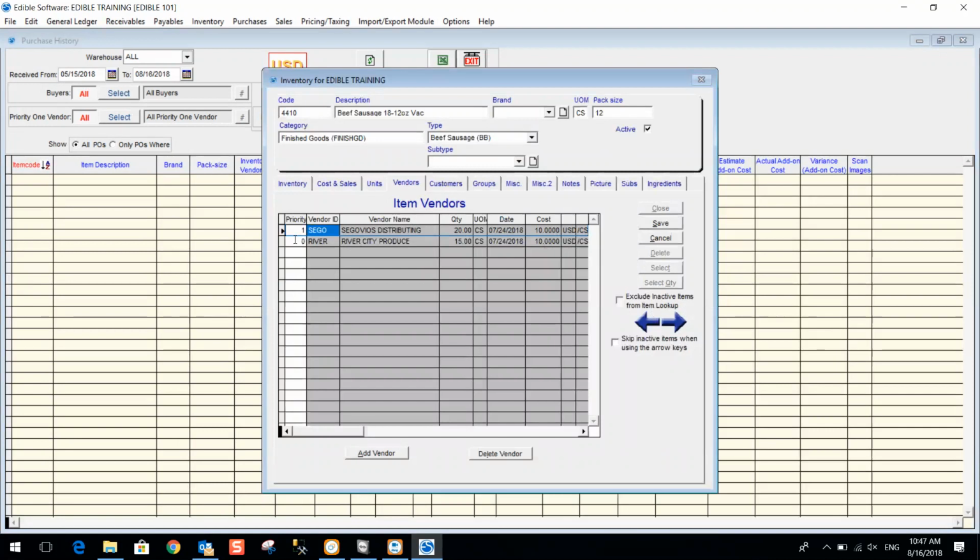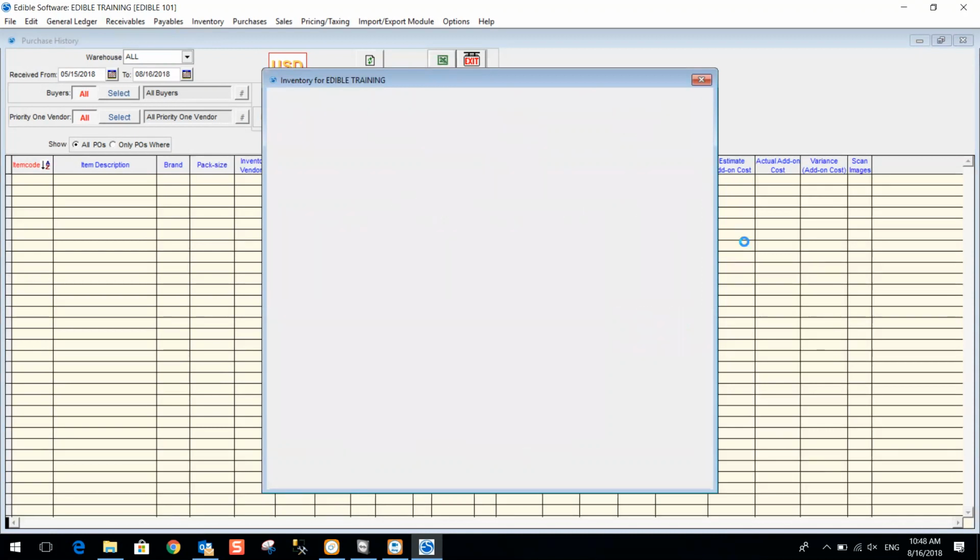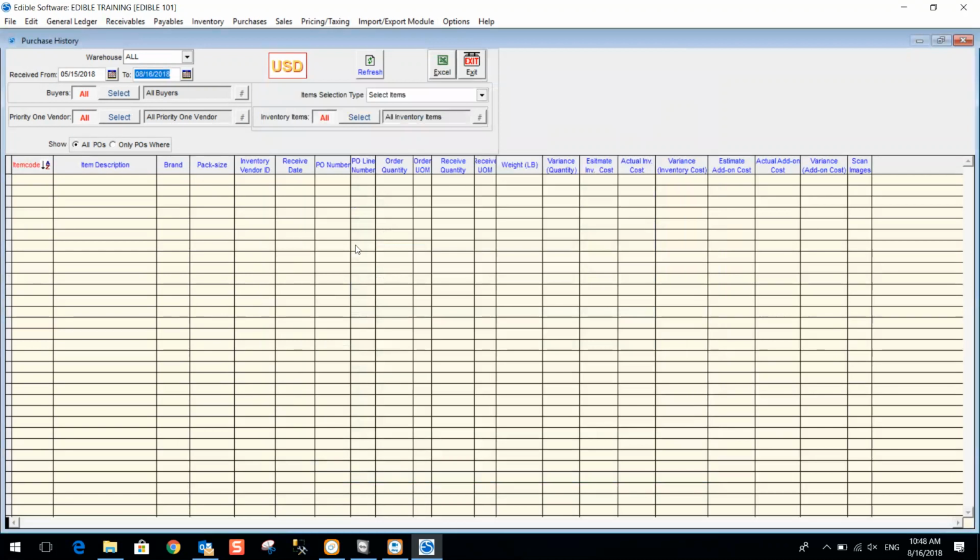Now you can have multiple priority one vendors for the same item. There's no restriction to that, but just bear in mind this is a one character field and it really just works with ones and zeros. If you ended up typing a 2 or a 3 or something like that, it really just acts like a 0. So really all this screen is looking for is ones, anything else is considered non-priority. So just bear that in mind. That is currently how this screen works and how this filter works.